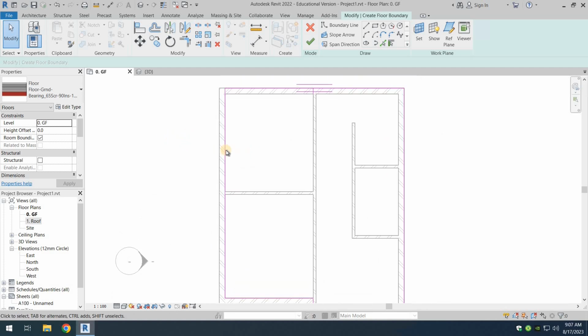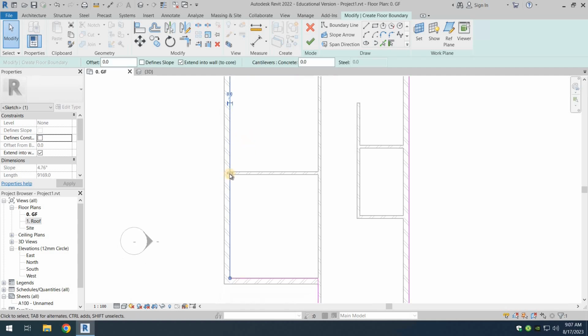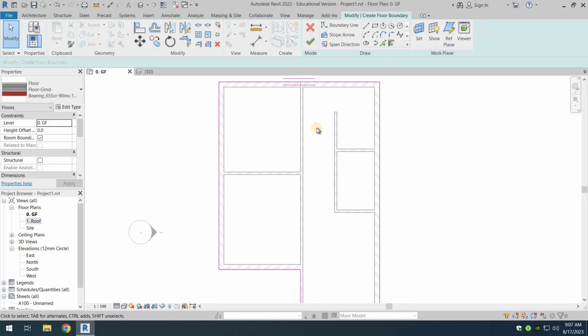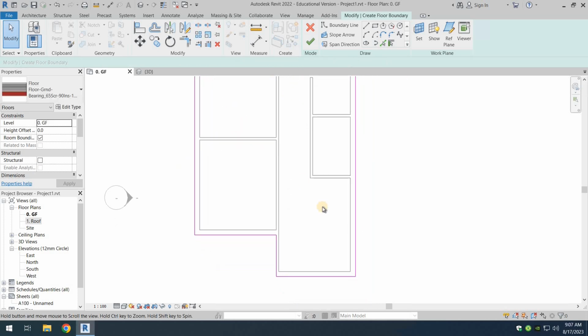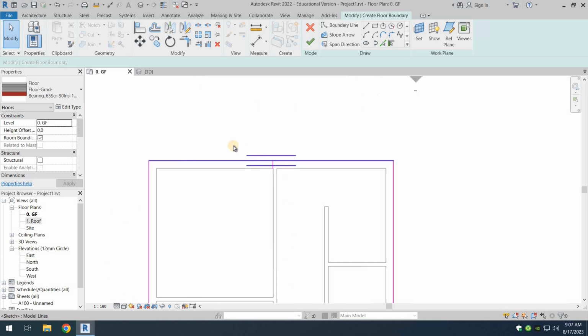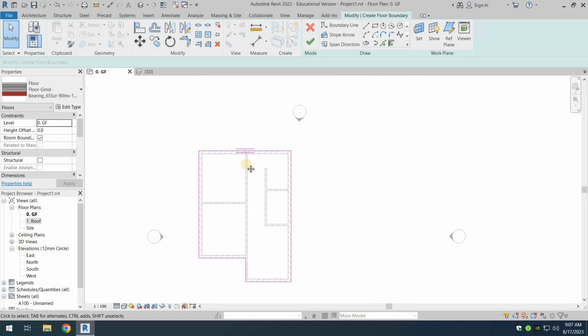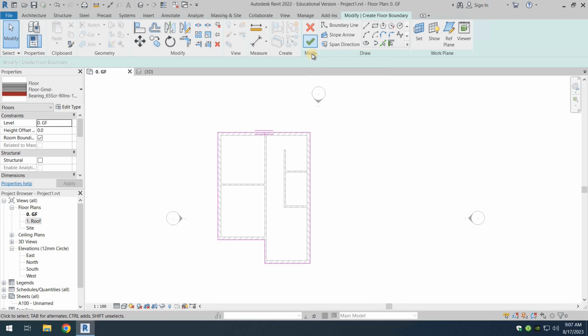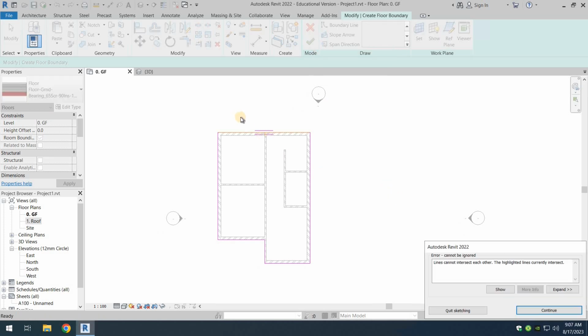So what we want to do is select this particular pink line, and you can see this little arrow symbol. Just click on it and it will go on the other side of the wall. There we go, it's perfect now. And as you can see, we'll just do a last check. Yep, everything seems perfect. So we just click on the green tick.